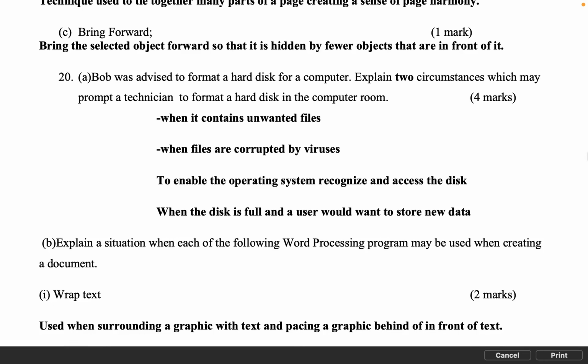Bob was advised to format a hard disk for a computer. Explain 2 circumstances which may prompt a technician to format a hard disk in the computer room, 4 marks. When it contains unwanted files. When files are corrupted by viruses. To enable the operating system to recognize and access the disk. When the disk is full and a user would want to store new data.